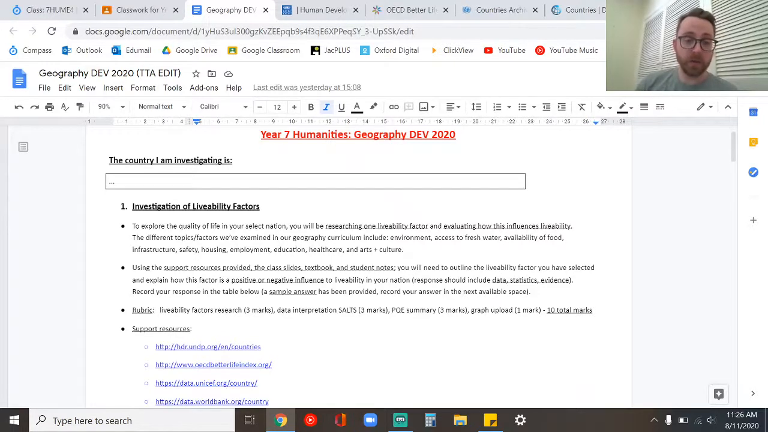Record your responses in the table below. I'll show you where that is in a moment. And we have provided a sample answer, an example of how you should be modeling your own answer. Record your answer in the next available space.